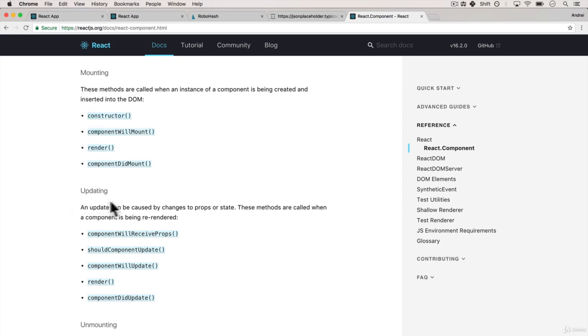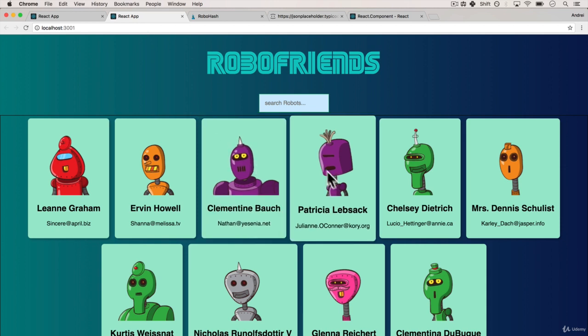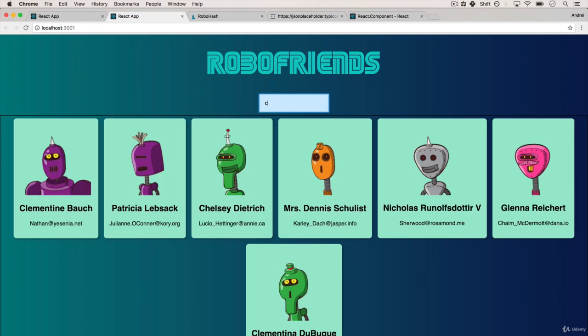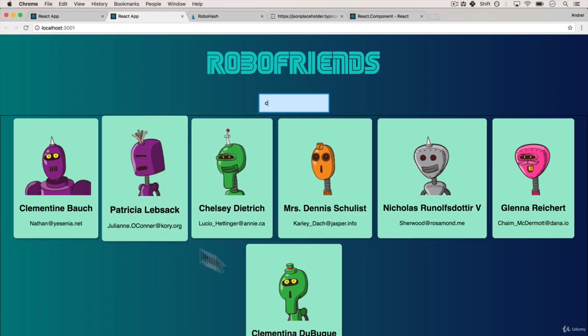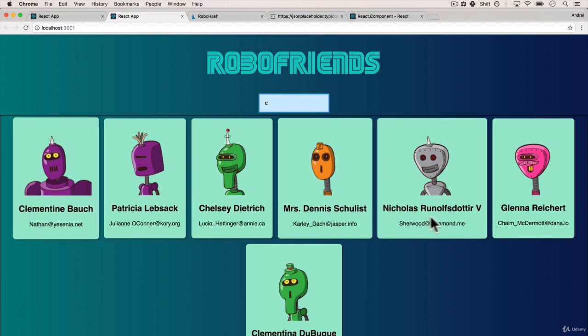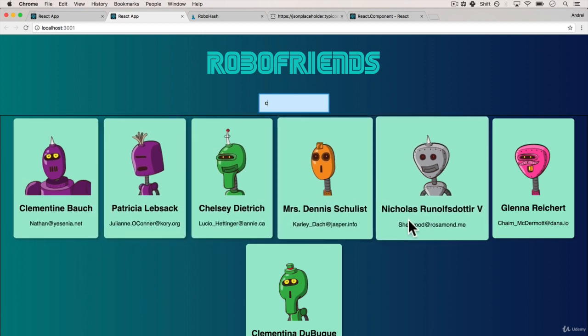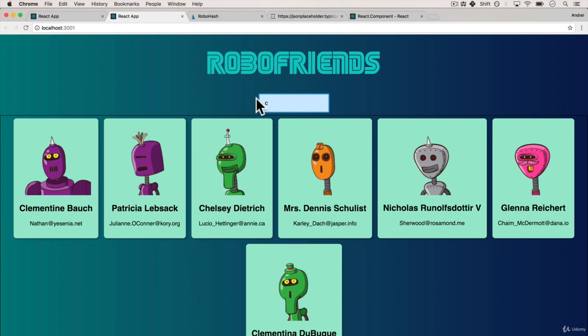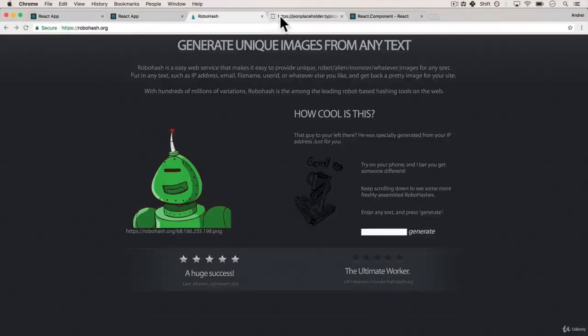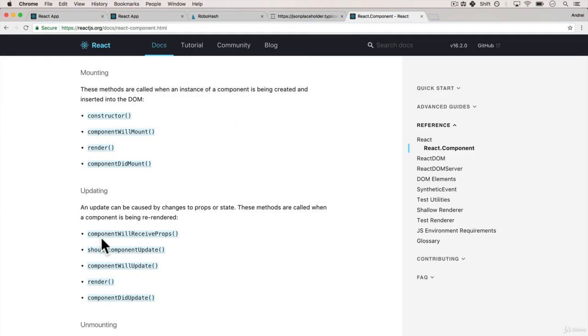It also has something called updating, and that is whenever a component changes. For example, when we had the list, every time I type something, the card list component gets re-rendered because we have new information. The function receives new inputs. Same with the input component. So again, within those components, if we wanted to, we can add component will receive props, should component update, so on and so forth.